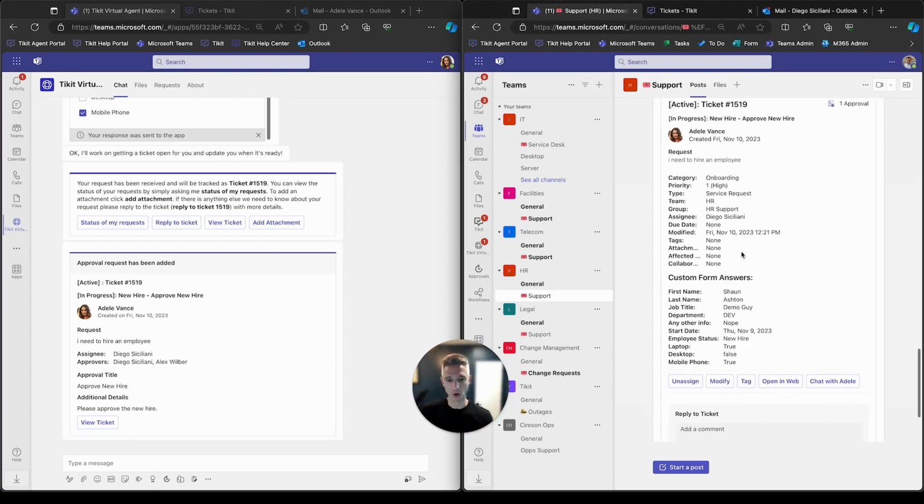Just for reference as well, all the questions and answers that were asked of the end user here are brought over to the ticket, both in Teams and in the web, which we'll see in a little bit. But here are those custom form answers here.